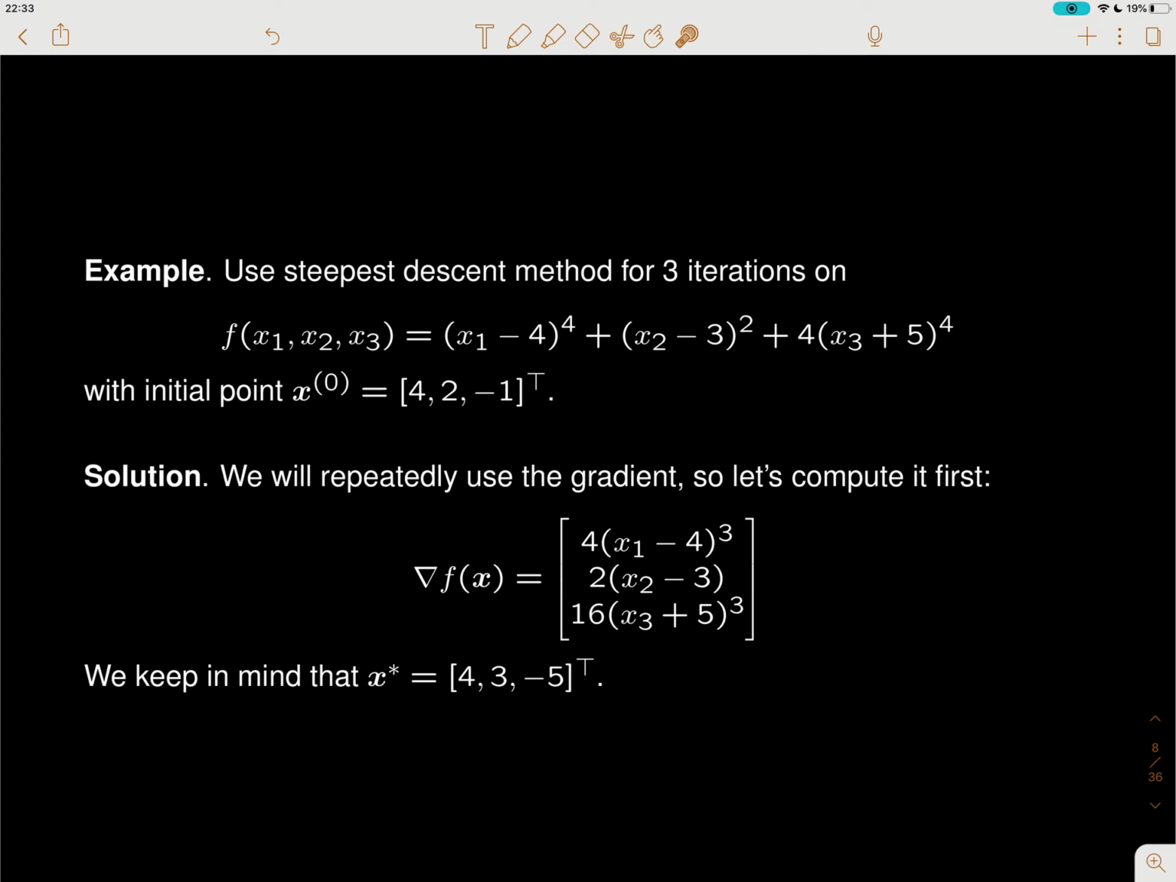It seems that we will repeatedly use the gradient, so let's compute it first. The gradient of f will be just stacking the partial derivatives of f with respect to the three variables. For the partial derivative of f with respect to x1, as you can see, of the three terms on the right hand side, only the first term involves x1. So taking the derivative with respect to x1, we get 4 times x1 minus 4 cubed, which is this. Similarly, taking the derivative with respect to x2, we have 2 times x2 minus 3, which is this. And similarly, the last one, the partial derivative with respect to x3. So this is the gradient. For every given point x, the gradient of f is this.